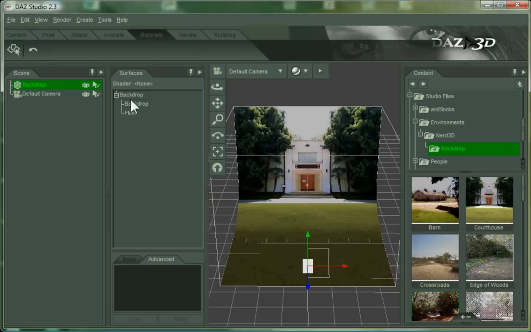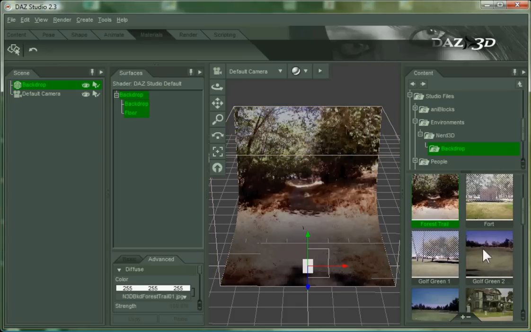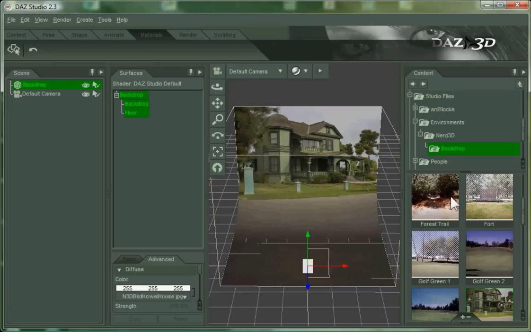nothing's happening. If you select it from the Surfaces tab when you drag and drop it, then it will work like it's supposed to. This is probably a bug in Studio, but that's the way it works, and if you simply select it from the Surface tab, you won't have any problems.